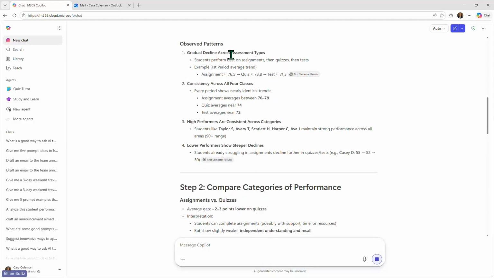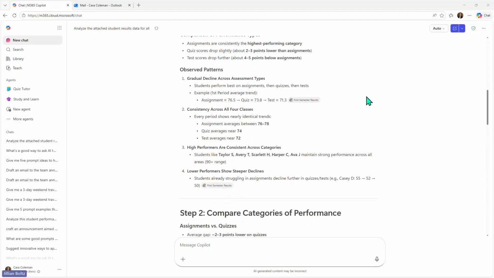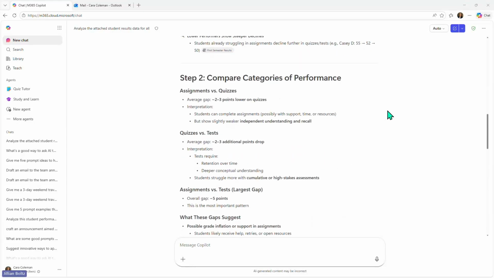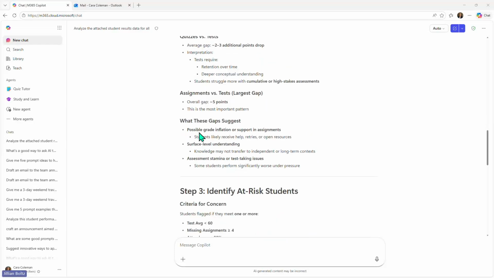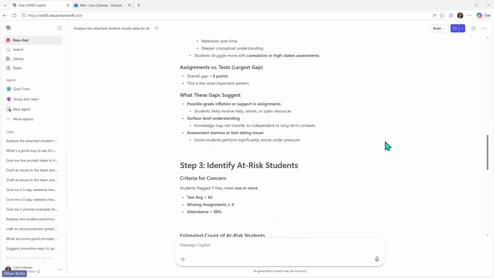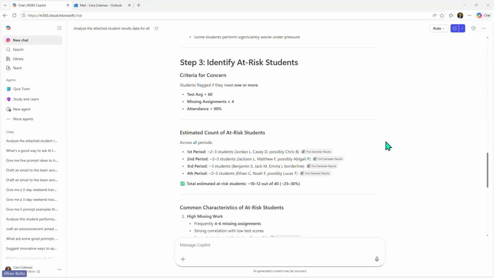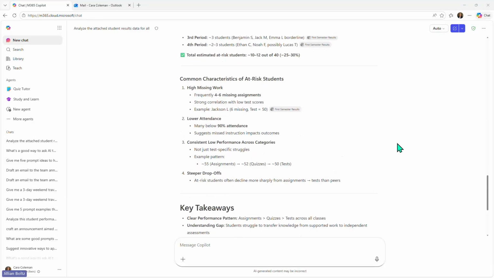And it's really breaking down that step 1. And my step 1 involved calculating the averages, comparing the different values, and then also describing patterns that it noticed across the different categories. So it's definitely doing that. And then it goes into step 2 to compare those categories of performance and identify gaps and explain what those gaps suggest. So here we can see that it's got some gaps and then what those suggestions might be. And then step 3 is where it identifies those at-risk situations. It's defining the criteria for concern, determining what meets that criteria, and describing common characteristics. Again, all the pieces that I told it to do.